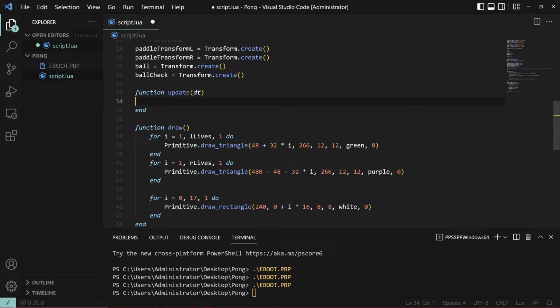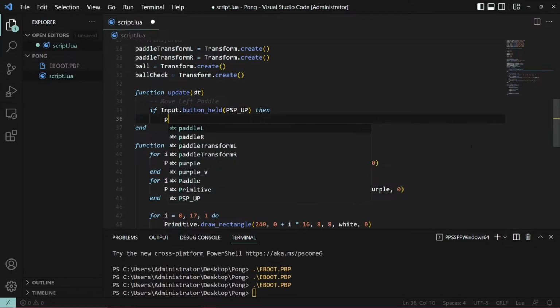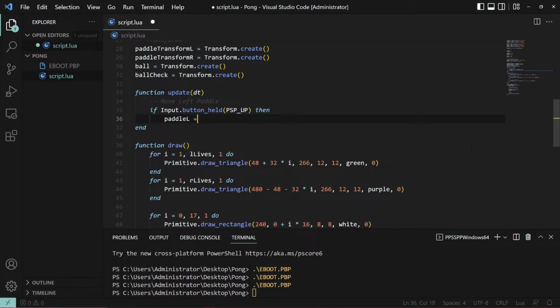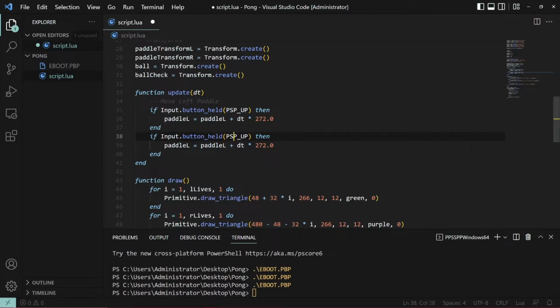So in our update function, we'll do the ability to move the paddles now. So this will be moving left paddle. If the input button held is PSP up, then we'll do paddle L equals paddle L plus delta time times a velocity. In this case, we want them to be able to move the entire screen in 1 second, so 272. And then the other case will be the button held is down, and that's just negative.